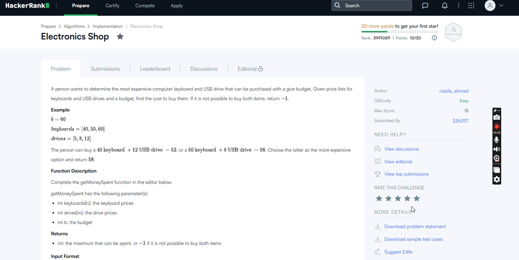So it's a HackerRank algorithm challenge, and the title of this challenge is Electronic Shop. So let's just jump into it. That's the question. A person wants to determine the most expensive computer keyboard and USB drive that can be purchased with a single budget. Given a price list for keyboards and USB drives and a budget, find the cost to buy them. If it is not possible to buy both items, return -1.